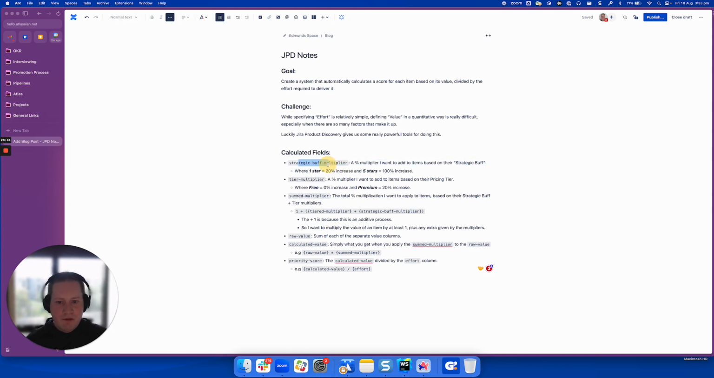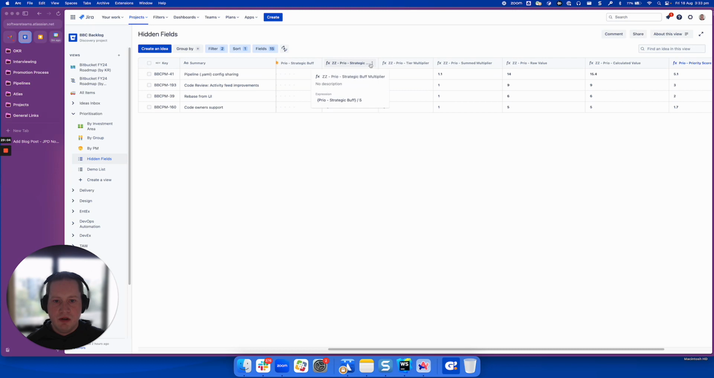So the strategic buff multiplier is how we give items a little bit of extra score based on the strategic buff. It's a percentage multiplier I want to add to items based on their strategic buff, where 1 star equals a 20% increase and 5 stars equals a 100% increase. So if you get 5 stars, you're basically saying you want to double the value score. Now, how we calculate that is I go back to here and I go into this one. It is basically the value from this strategic buff field, which is a 1 to 5 because it's a range, divided by 5. So if the value is a 1, we divide it by 5, you get 0.2, which is your 20%.